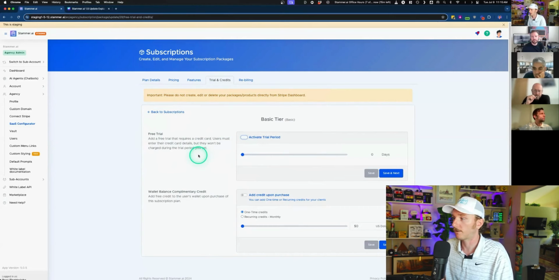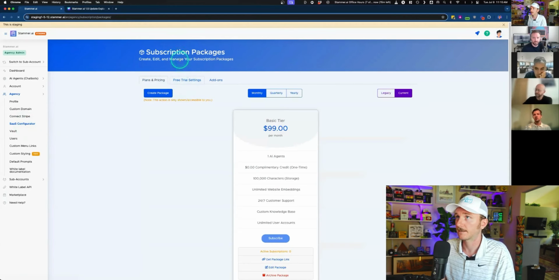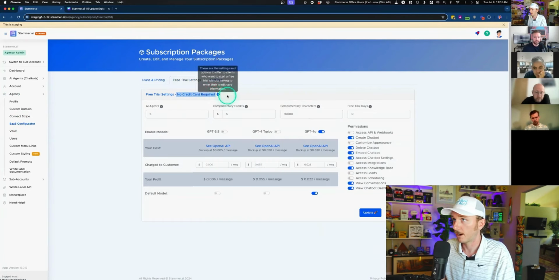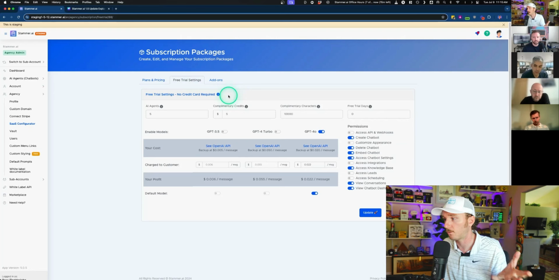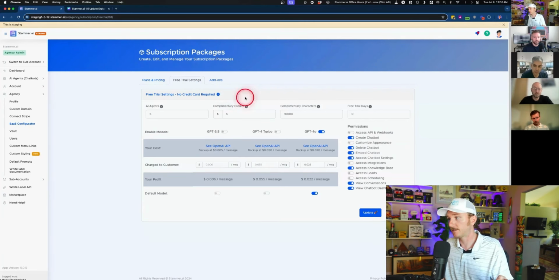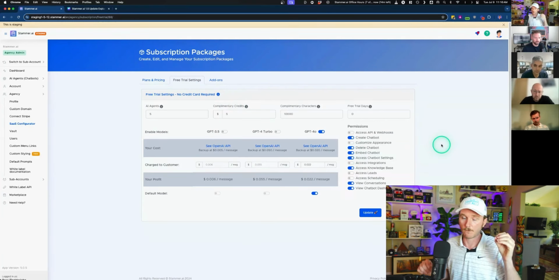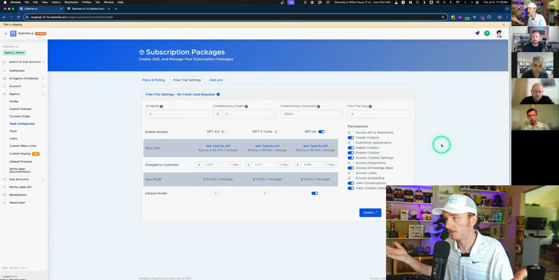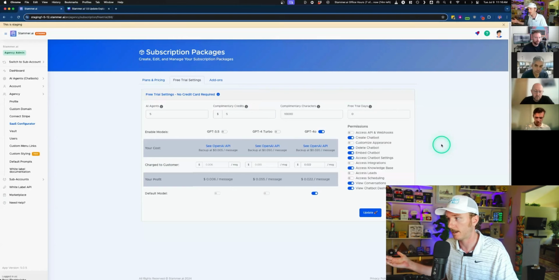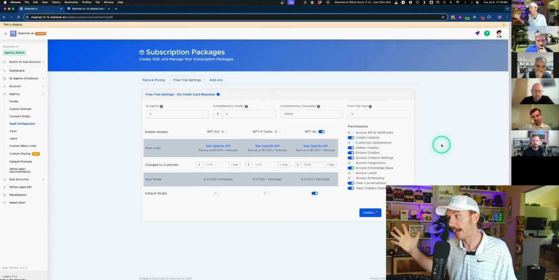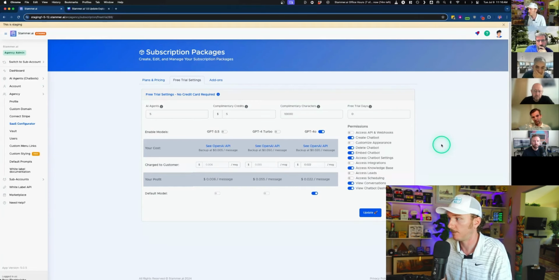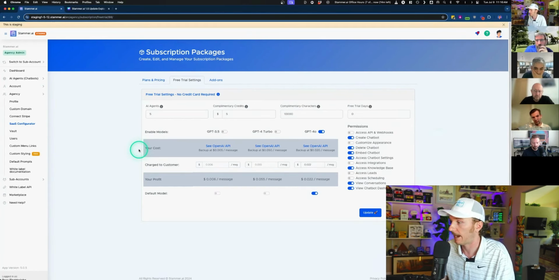This free trial credit card required setting is slightly different than the free trial settings that are right here. This is no credit card required. And this is slightly different because this is formally what's known as white label free trials. So these settings are showing for users who you want to go to your dashboard, app.yourdomain.com, and be able to click sign up, enter in their name, email, and password, and then they have access to your version, their white labeled version. This is what they would see after they go through that flow.